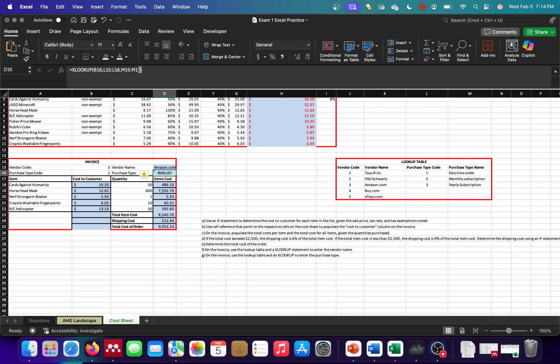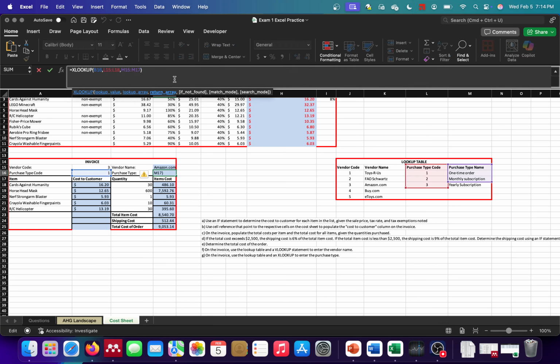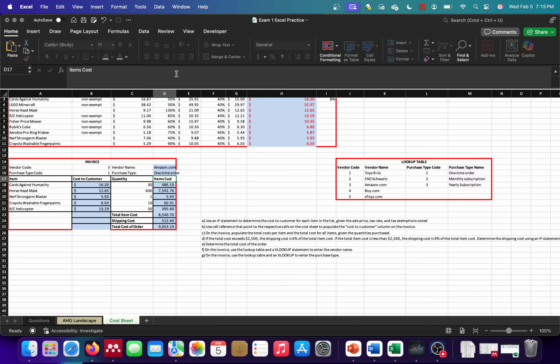Whoops, looks like we have a slight error here. Let's see what that is. Okay, so I did Lima 15 to Lima 18 and Mike 15 to Mike 17. Our rows have to match. So I just need to change that 17 on Mike to 18. When I put that in, that gives me a one-time order for item number 1. And that is, in fact, correct.